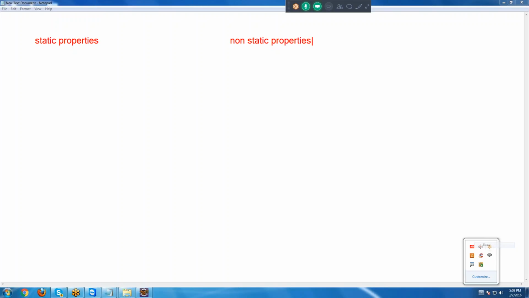Static means common in Java. Wherever you go, there are two categories of people: one is boys, the other is girls. Category is nothing but a class. There are two classes of people, a boy class and a girl class. For example, I'm taking one boy class.